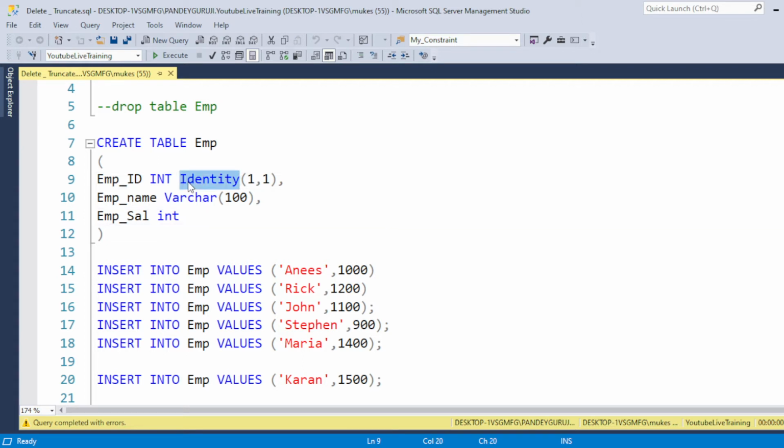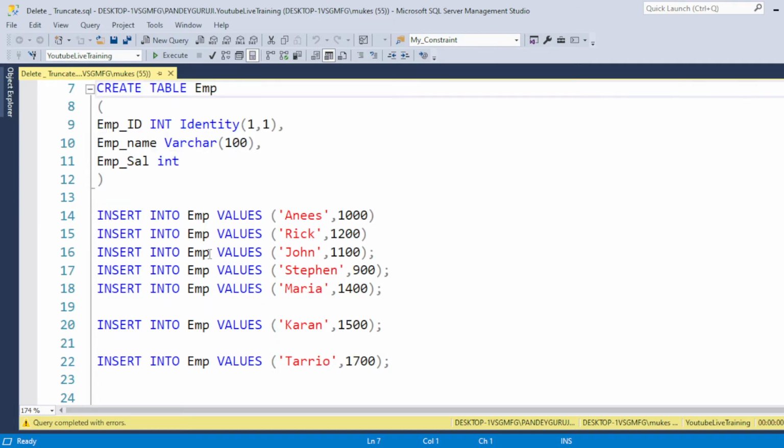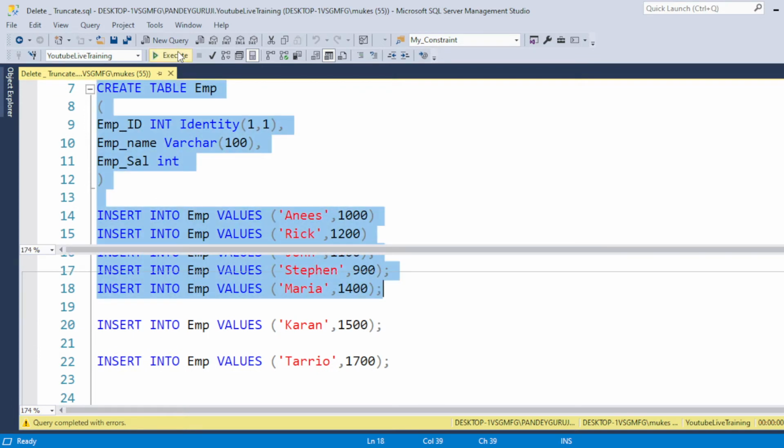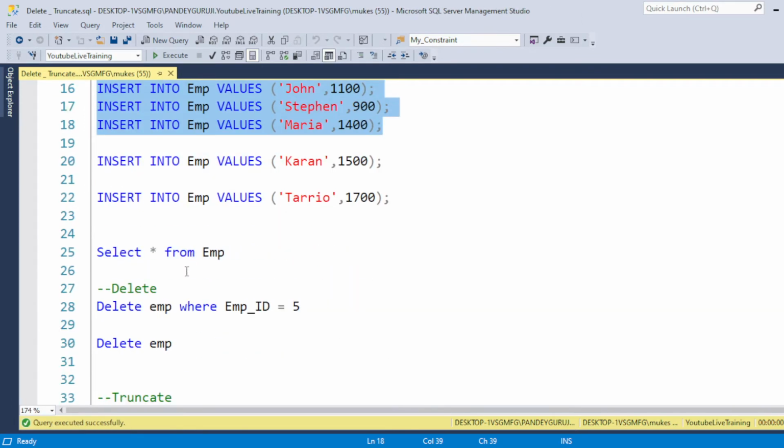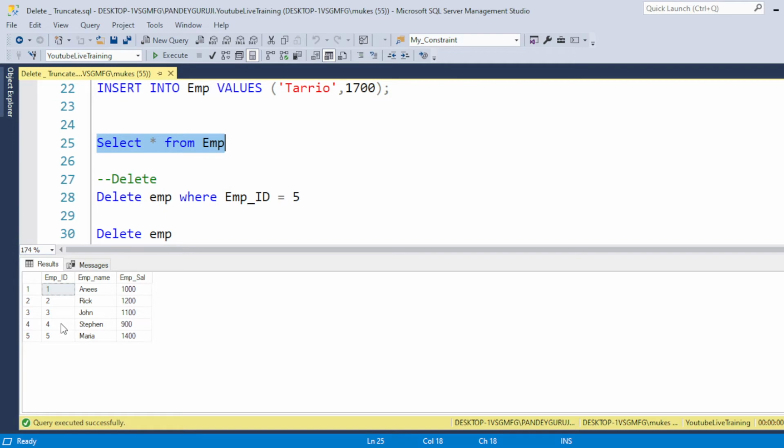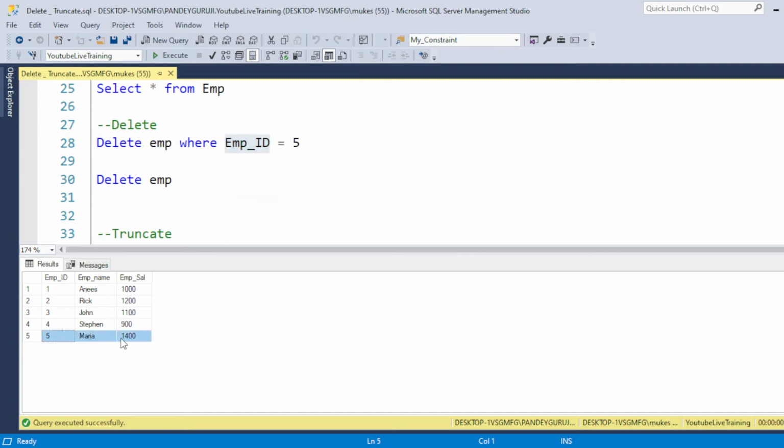Employee ID is an identity column, which I discussed in the last video, so its value is inserted automatically. When you create this table and insert the data, we have five examples, employee ID 1 to 5. Suppose you have a requirement to remove the employee ID 5 information from the table. We can use the delete statement: DELETE table name WHERE employee ID equals 5, and the data will be removed from the database.